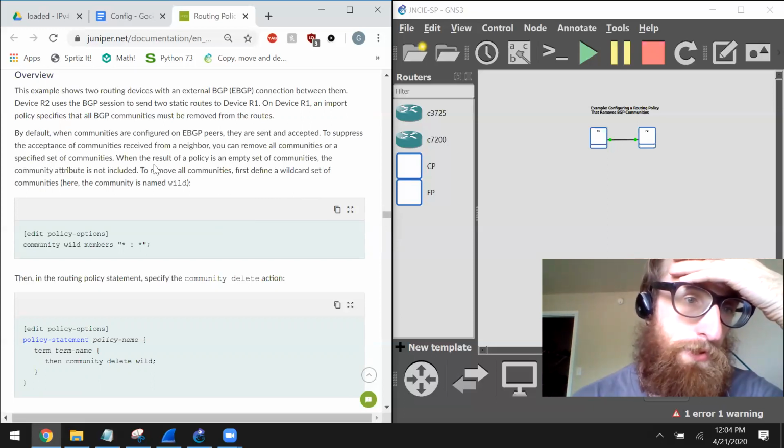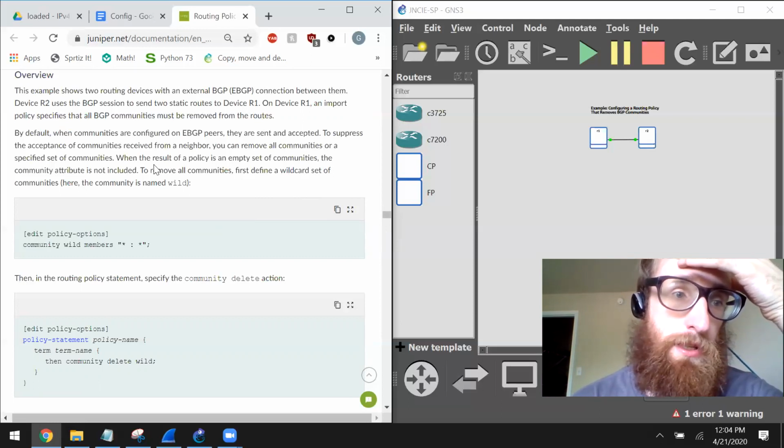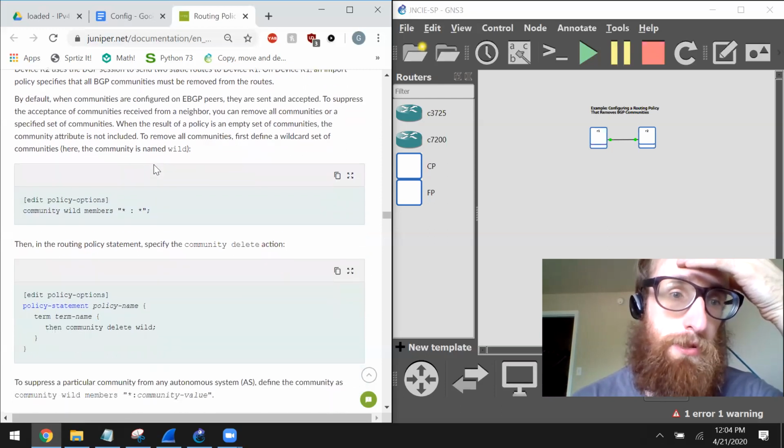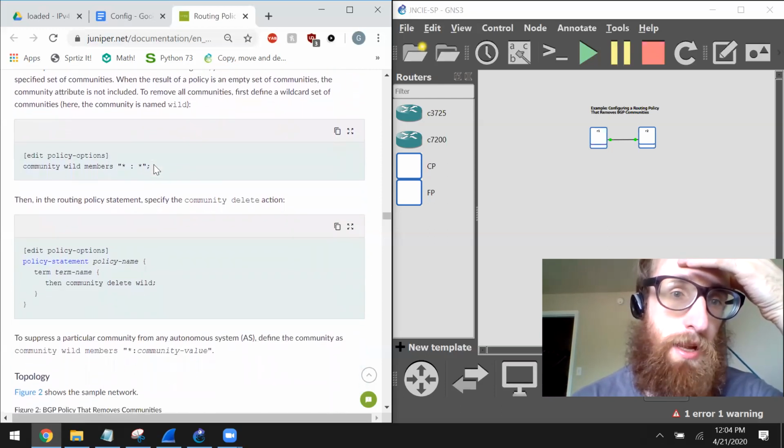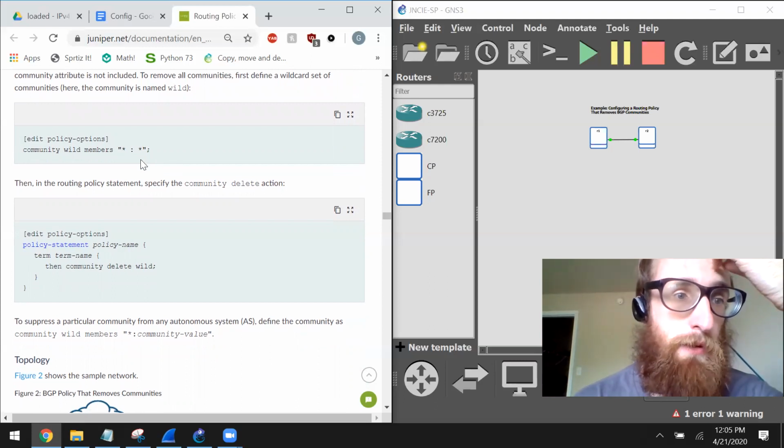By default, when communities are configured on eBGP peers, they are sent and accepted. To suppress the acceptance of communities received from a router, you can remove all communities or a specified set of communities. When the result of a policy is an empty set of communities, the community attribute is not included. To remove all communities, first define a wildcard set of communities. Here the community is named wild.